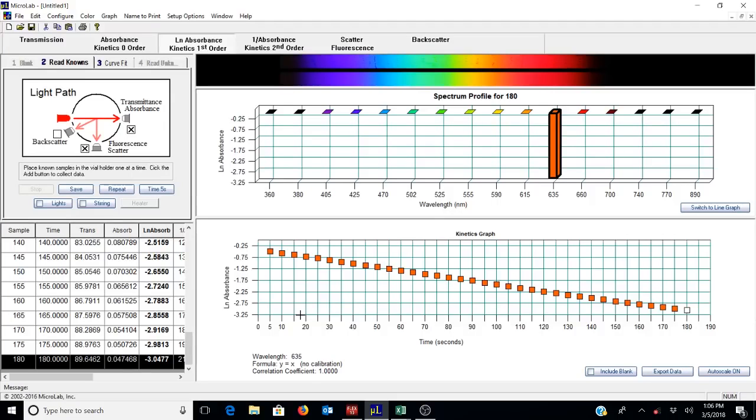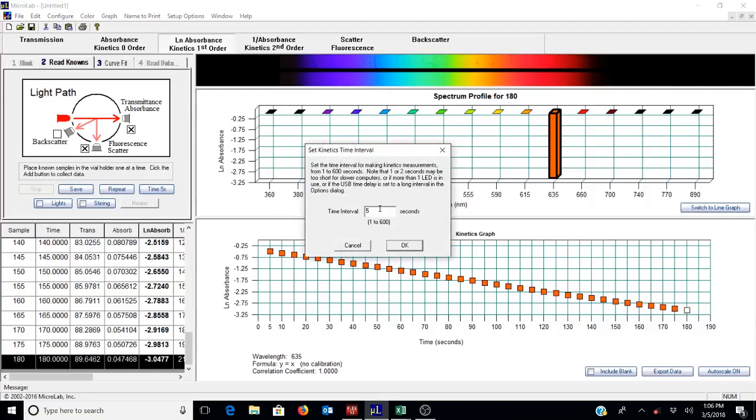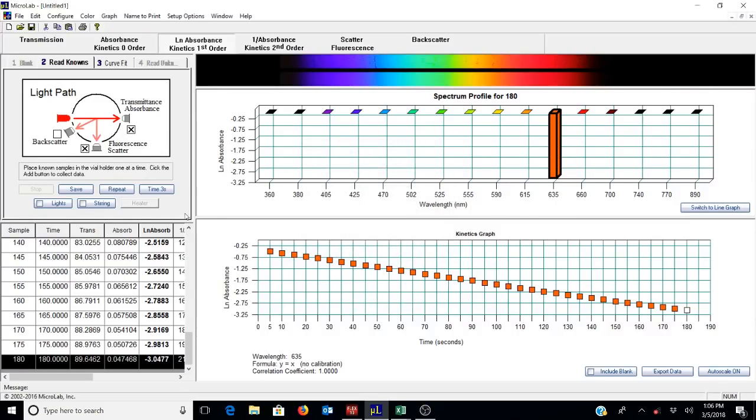So, for the second run, if you look in your lab manuals, it tells you that the time of your reading is supposed to be 3 seconds. So in this case, I'm going to change it from 5 to 3, hit OK. Now it's going to read every 3 seconds. This time it wants us to read every 3 seconds for only a minute and a half. Why is it only a minute and a half this time? Because I've added double the amount of bleach, right? So the reaction is just going to go quicker.